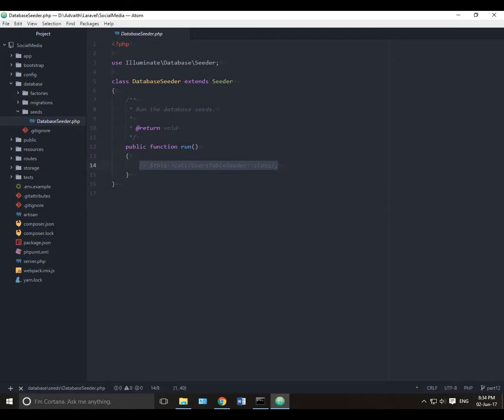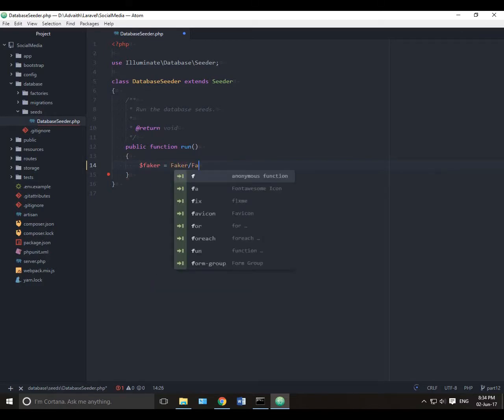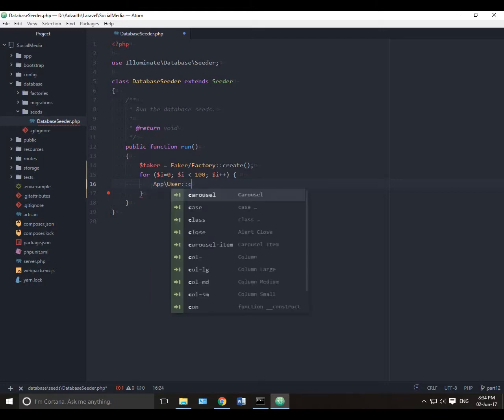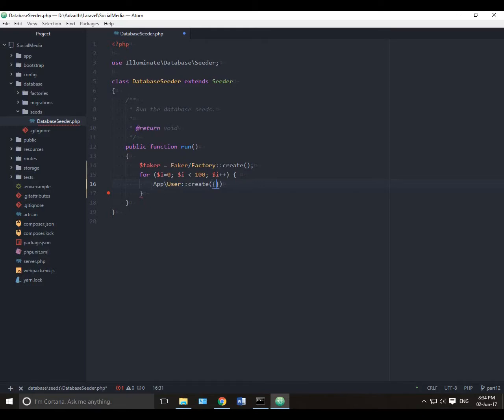So we can start by faker equal to Faker Factory create. Okay, now we will create a for loop, and here we want 100 users, and what we'll do is App User create, and it's an array. Now it's okay.